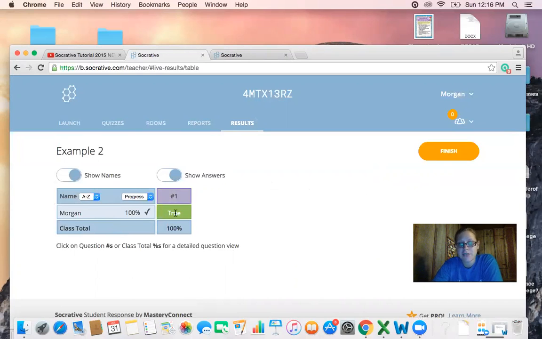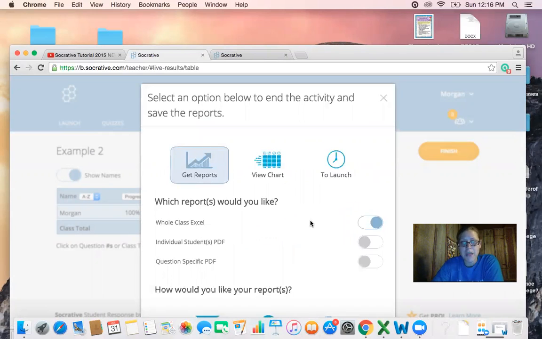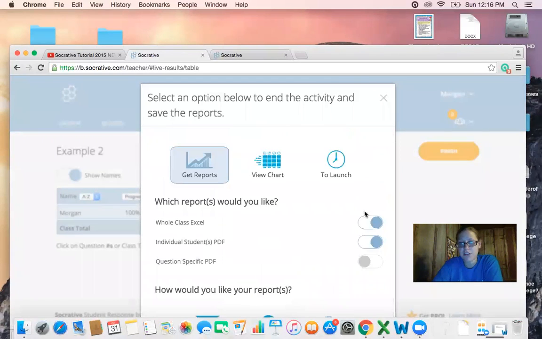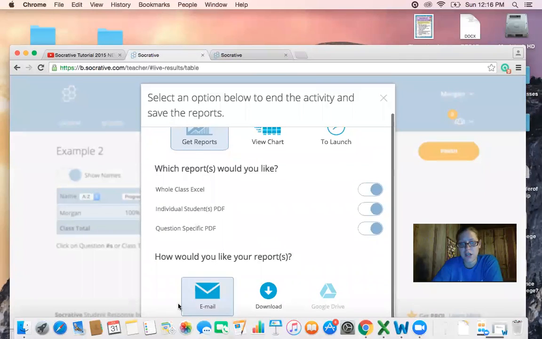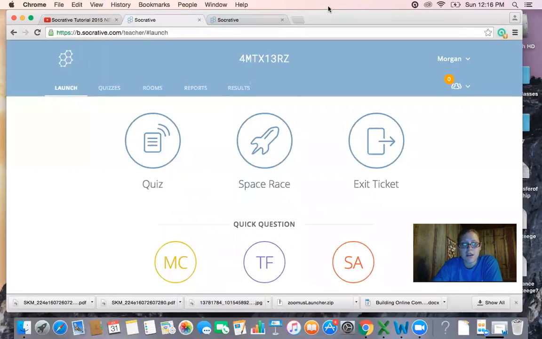So now that my students have completed it, I can click finish, and I have options now. I can click get reports, view chart, or go back to my launch, which was that main screen. So I'm going to click get report, and I can do the whole class Excel, the individual students, or question specific. I'm going to show you what those look like, so I'm going to do all 3 and download those. And so those are going to download for me, and then I can open those up.